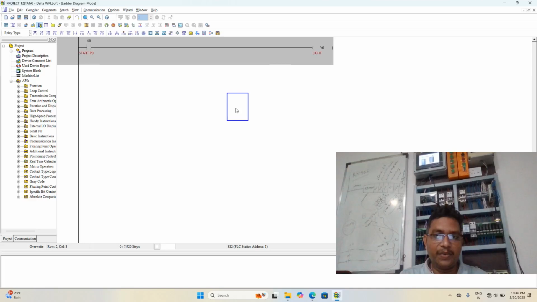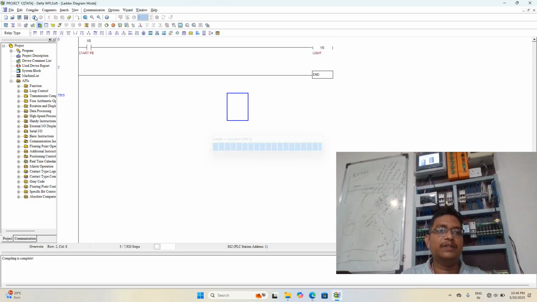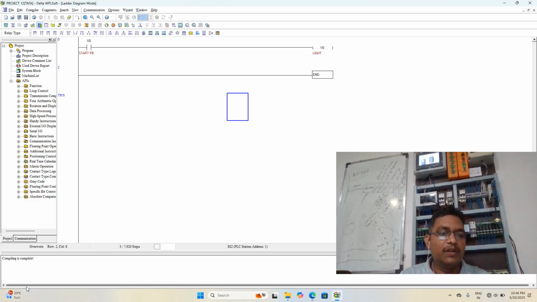Okay, now after successfully preparing the program, you have to compile this program. You have to go to compile, and let this compile. Then you can compile this program from here also. Yes, you can see here there are two options to compile. And you can see at the left side below corner, compiling is complete is mentioned here.